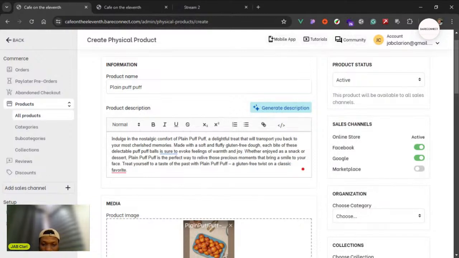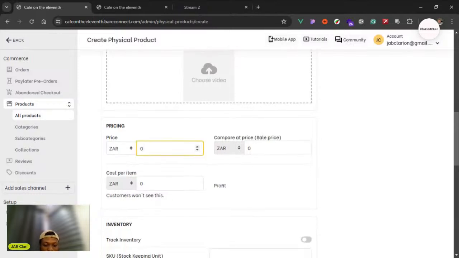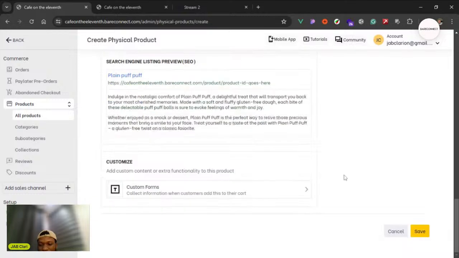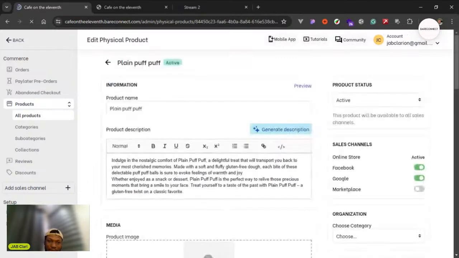So once the description is generated, you can decide to go through to see if it resonates with you, or you can just keep it. And because I think everything is fine for me, we are just going to go straight forward. I'm going to give our pricing 2,400 rands and naira. So we'll save this. And we've added our very first product.